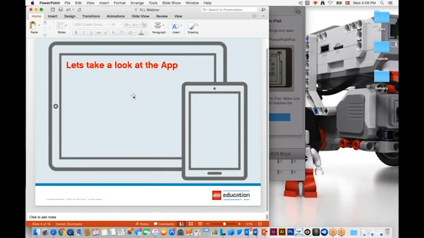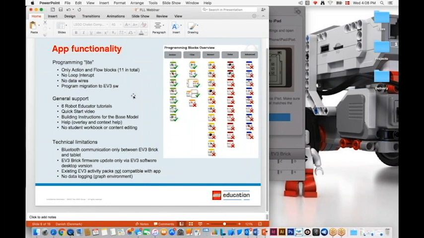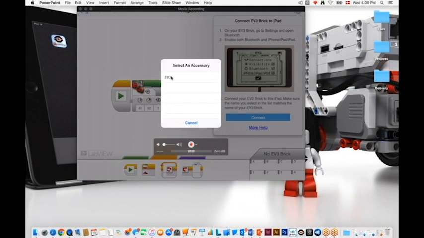So we've had a quick look at the app there. So just to come back to the functionality. The programming is quite light compared to the desktop version. So we only have action and flow blocks. So what I mean by action is where we get the robot to move, where we can get it to display an image, play a sound. We can change the colors of the lights as well.